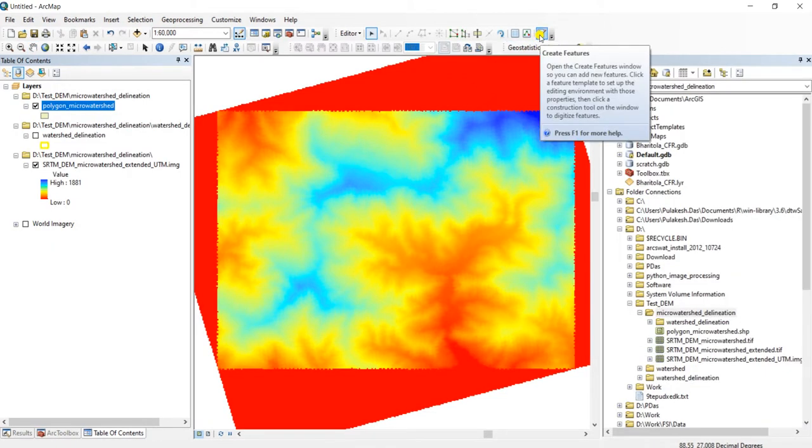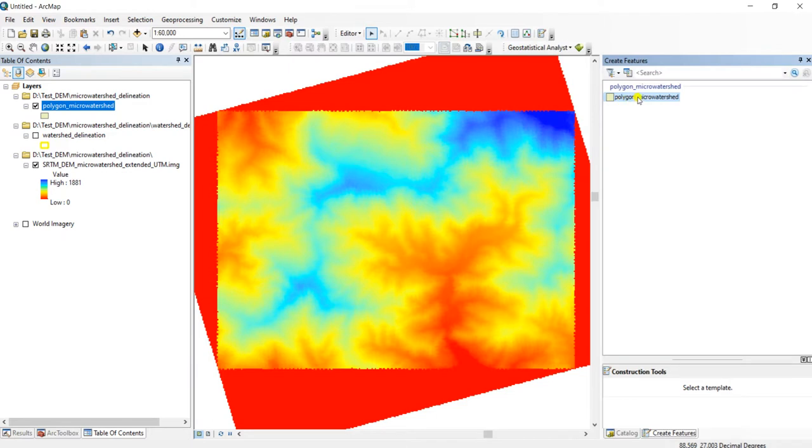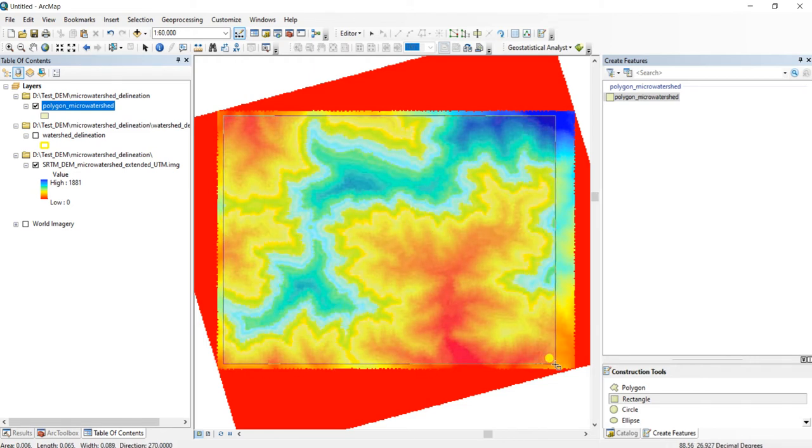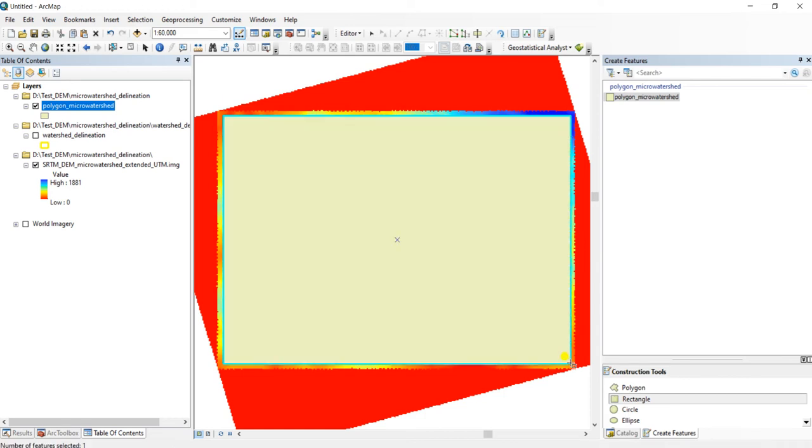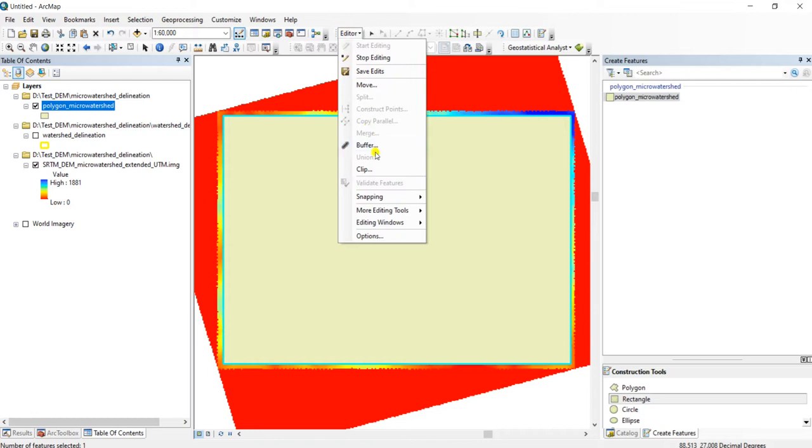Now click on this create feature tools and directly use a rectangular feature. Let's exclude the boundary pixels. Yeah. So our study area boundary is again created.